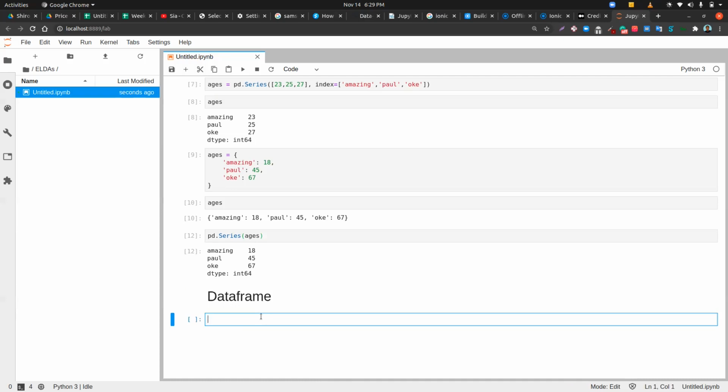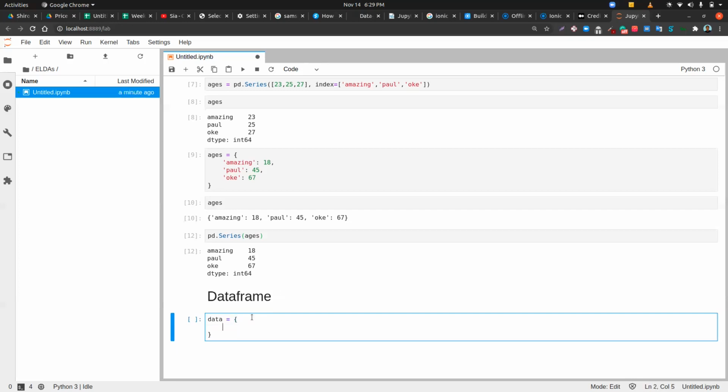So data frames are a two-dimensional data structure with columns that could be of different data types. So this is like one dimension, and over here we have two dimensions. It's similar to this, but you can have different columns with different data types. Let me just give an example. Data is equal to a dictionary of series. Let's start with names. Let me make it simpler. Name. So we have a name list.